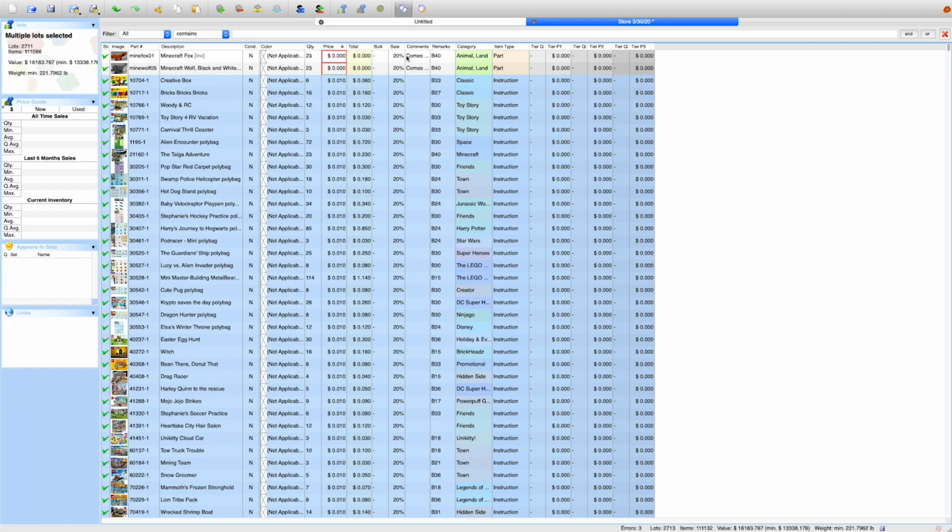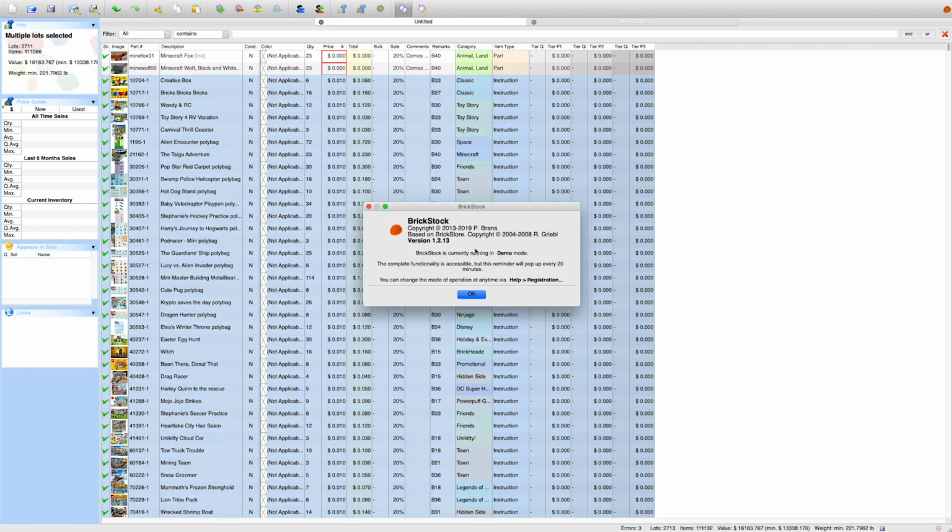But you're also able to put everything on sale in here. You can put comments in here, remarks, everything you could do in BrickLink on the website, you can do here in BrickStock. Oh, and here is that little pop-up actually now. So you can see it says BrickStock whatever. You can change the mode of operation. You know, if you want to register it, it costs, I believe it's $20. Right now we're in the demo mode. And this will pop up every 20 minutes. All you have to do is click that OK button.